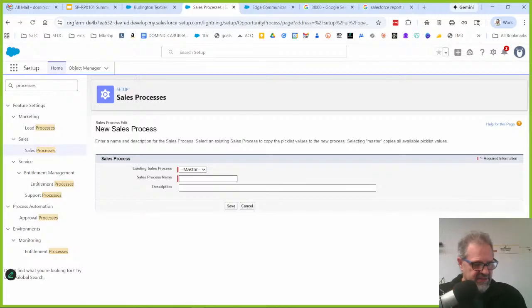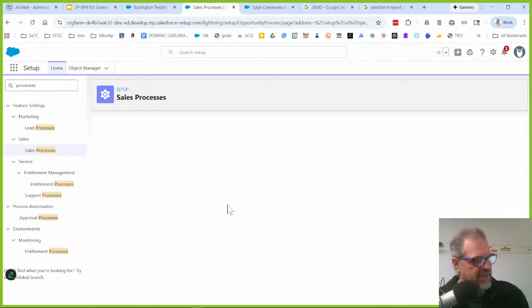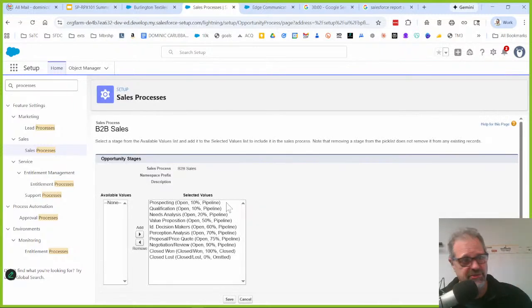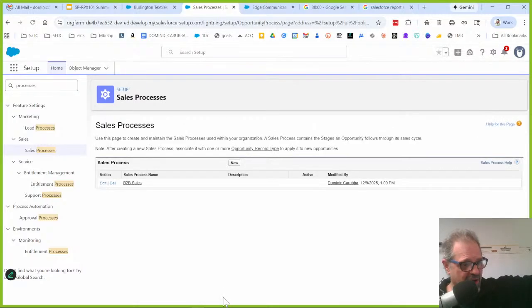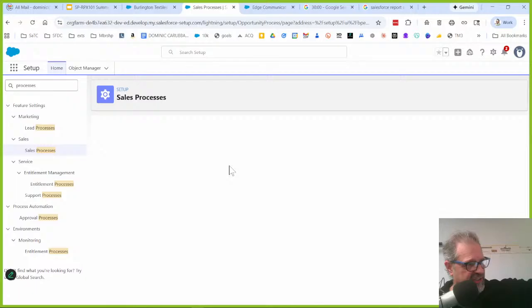taking the master list of pick list values. Notice I got this master list of pick list values. That's the stages that you had in your opportunity from before. I'm going to keep all those because for business, it's fine. I'm going to create a new sales process for B2C.